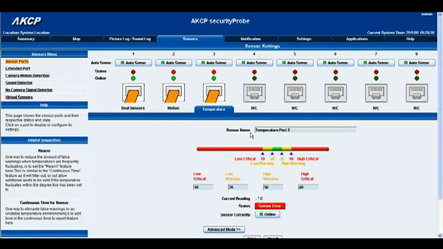Now you have the sensor name, in which you can quite obviously change the name of your sensor. Below that we have our notification thresholds. You can alter these thresholds one of two ways. You can either click on the blue arrows and drag them left to right to alter your thresholds, or you can manually input the numbers in the boxes below.